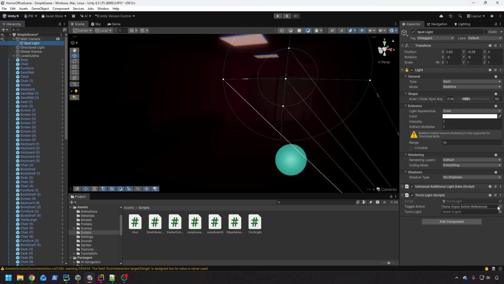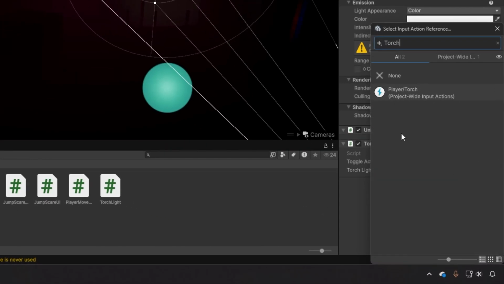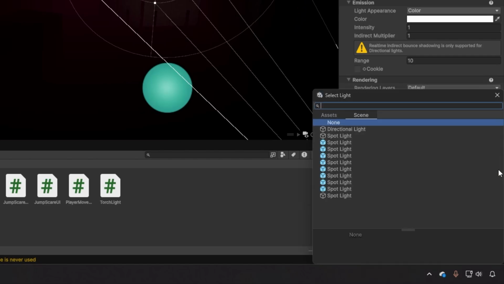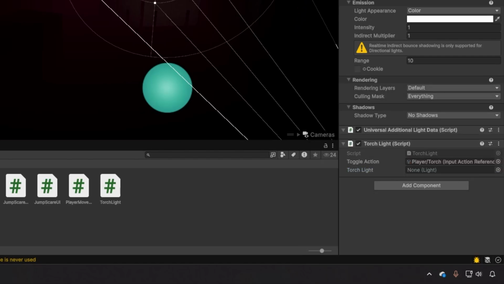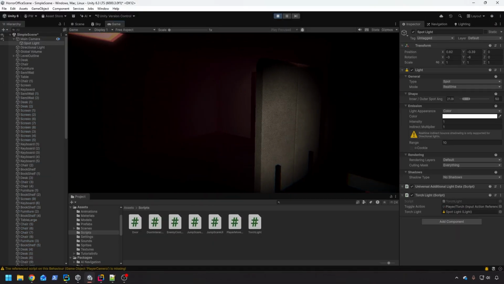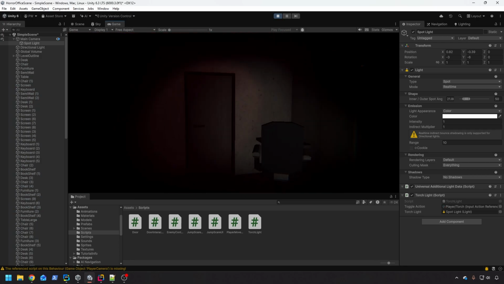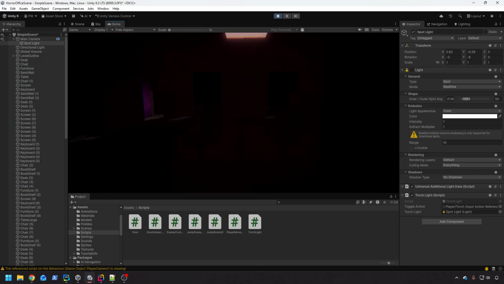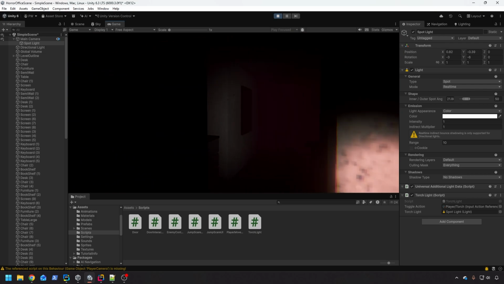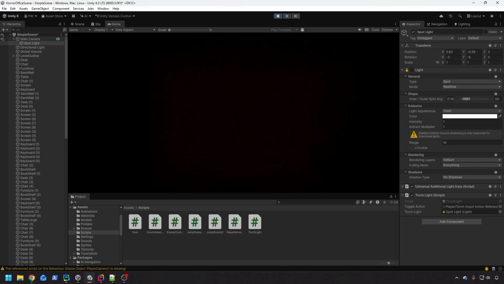Now back in the inspector, we have to set our references. First one to the toggle action, and then to the torchlight. If we did everything correctly, we should be able to toggle the torchlight on and off. Everything works as expected. Fantastic.